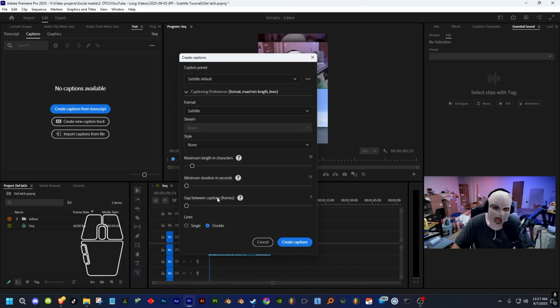The next one is gaps between captions, frames. You don't want any gaps between the captions. So I'd recommend just leaving that on 0. Don't mess with that. Don't move it at all.